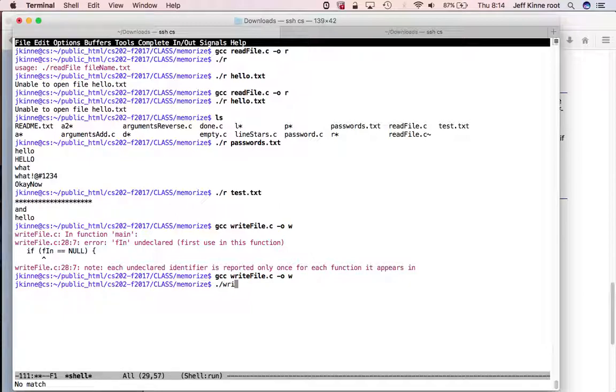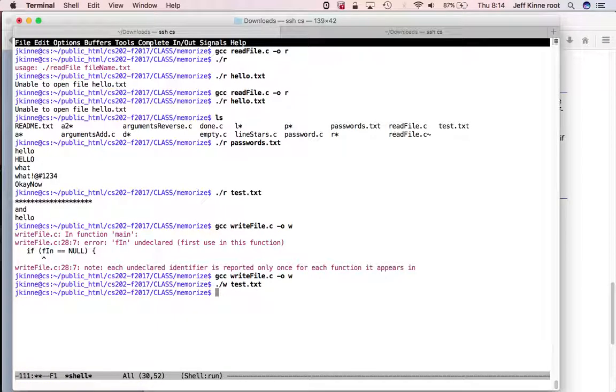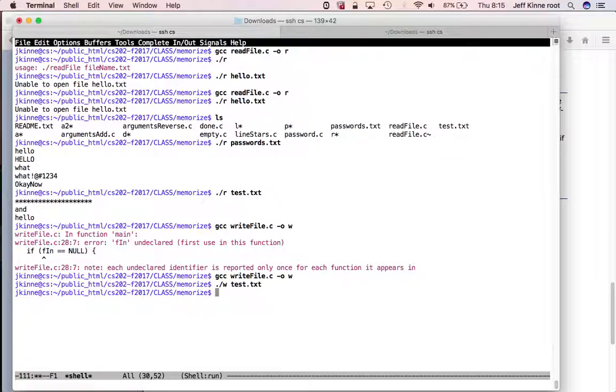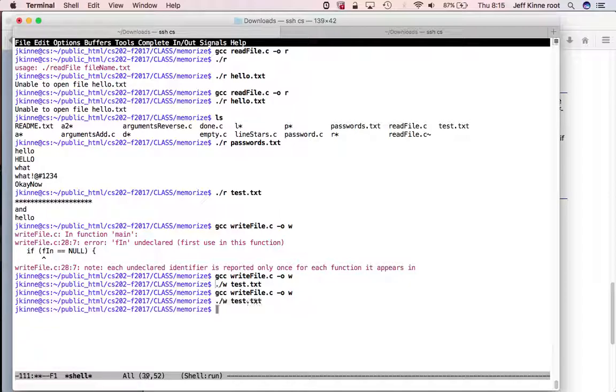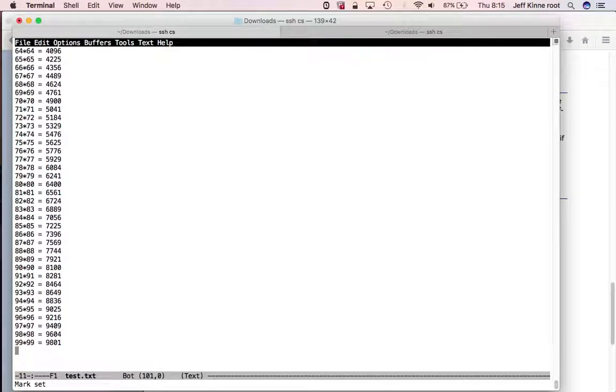So I would say write file, let's see, w and maybe test.txt. Nothing prints to the screen because the fprintfs are going into this fout, which I called test.txt. So there it is. I forgot to put newlines. Let's put the newlines in and look at it again. There it is. So my perfect squares up to 99 squared.